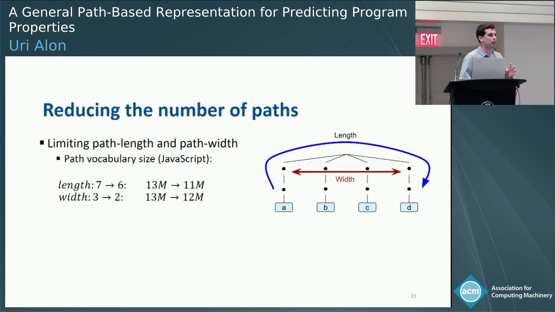The first approach was to limit the paths by their max length and max width. We defined max length as the maximal distance in the tree that the path connects, and max width as the maximal difference between sibling nodes in the path. So for example, in JavaScript, limiting the max length from 7 to 6 reduced the number of distinct paths from 13 million to 11 million. Reducing the max width from 3 to 2 reduced the number of distinct paths from 13 million to 12 million.